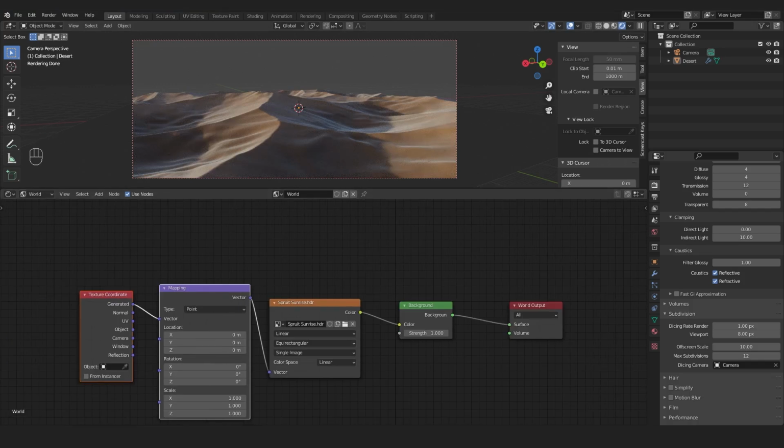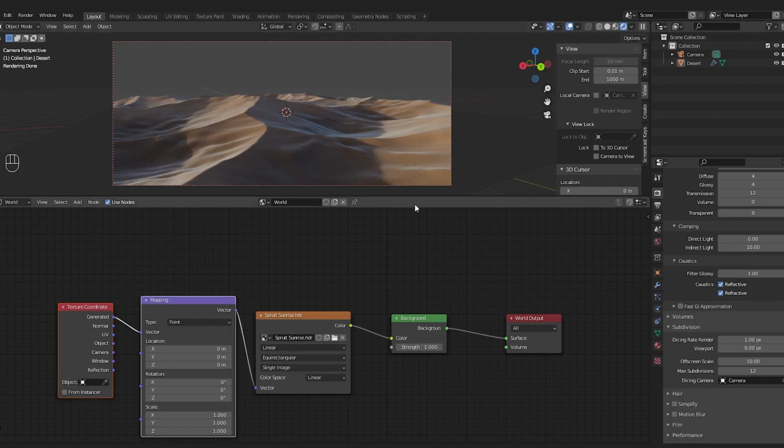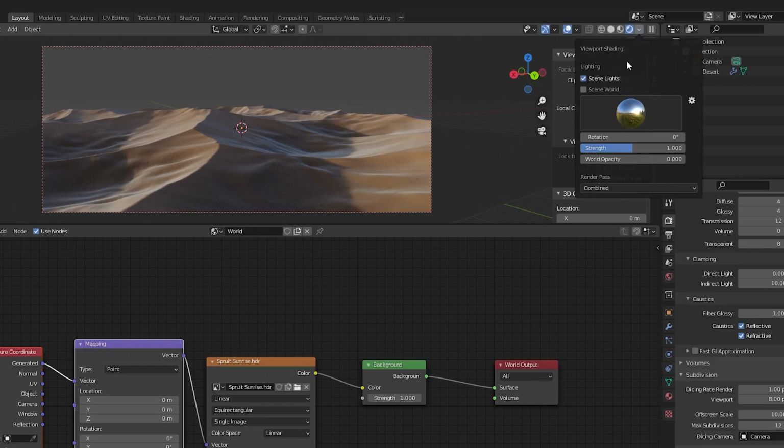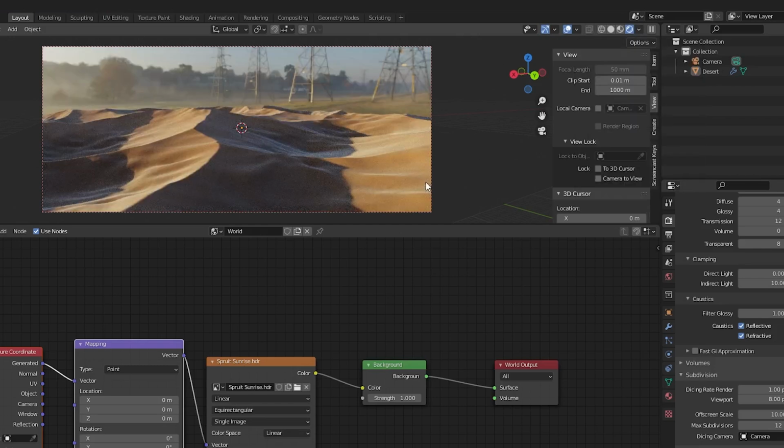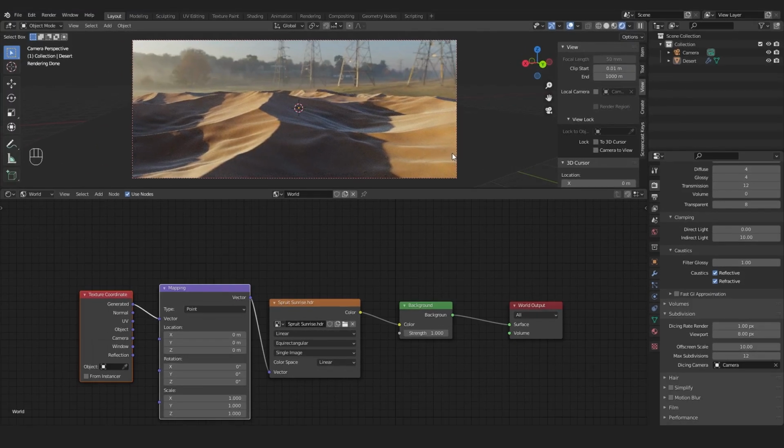One thing you might notice right now is that we're not seeing the effect of this node. The main reason for that is that we basically didn't disable the world lighting right here. So you need to enable scene world, and bam, we're seeing the effect right now.